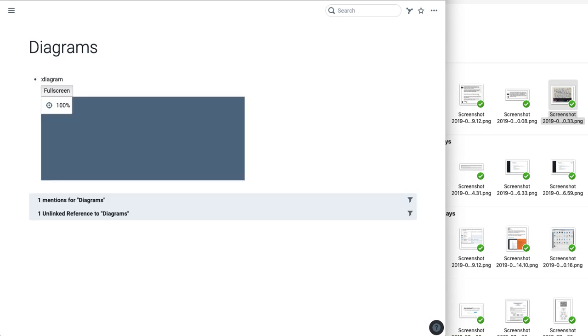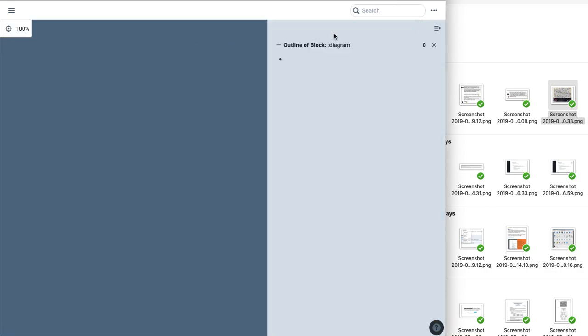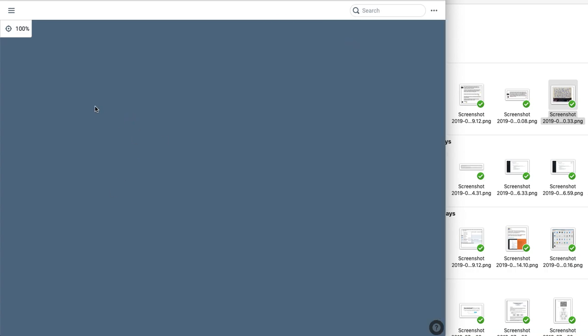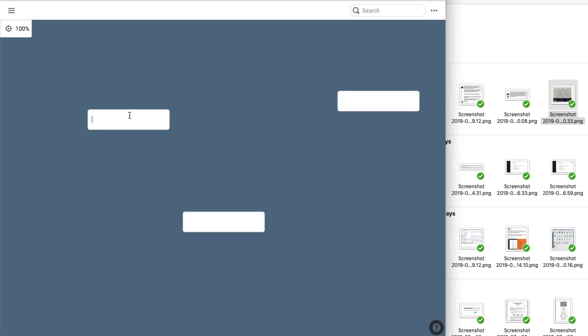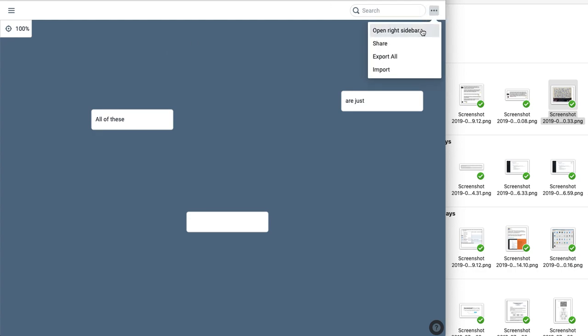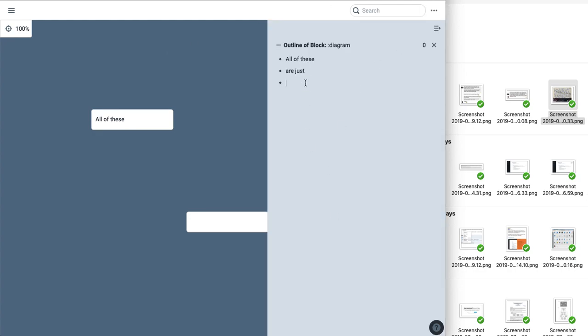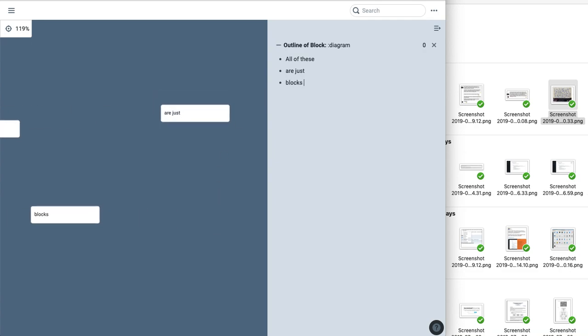colon diagram like that. And these diagrams you can then view in full screen. And let's close this block for a second. And basically you point and double click to create nodes. And all of these, let me actually open the sidebar again. All of these are just blocks that are nested under the diagram block.